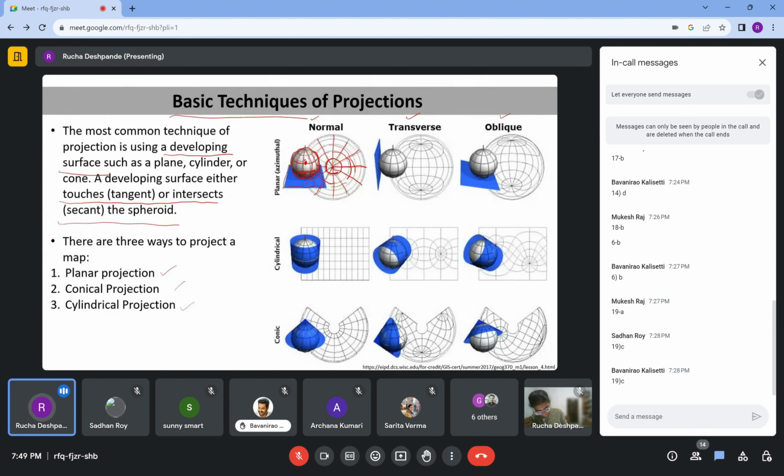So in normal, this surface is normal to the poles. In transverse, it is tangential at the equator, and in oblique, it is at a certain angle. So for normal, transverse, and oblique, we will get such different projections of these latitudes and longitudes. These different types of transformations, we can select based on the application of the user.